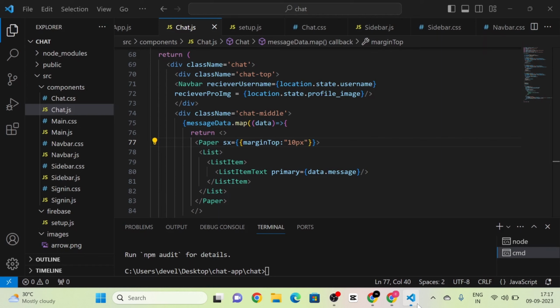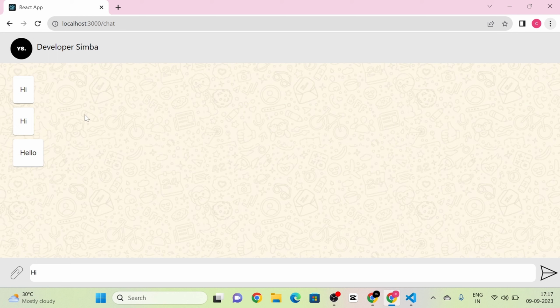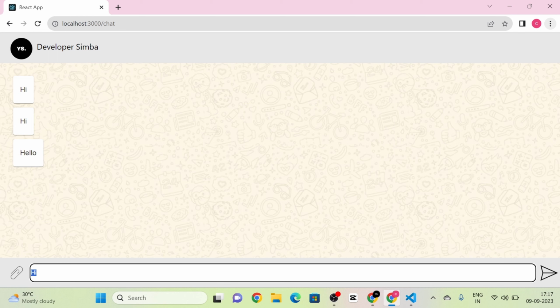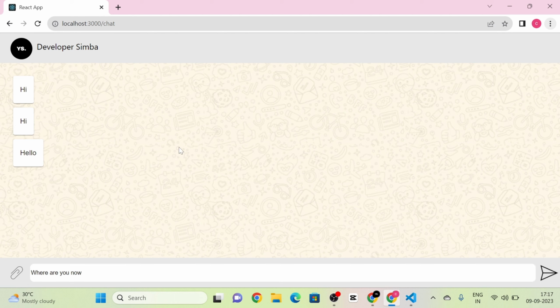For that I'm going to take the chat component, and here I am going to give the style to this paper component. I'm giving the style as width max content. Okay, like this. So now you can see that the paper component is now responsive. So I'm sending a message that is, where are you now. So now you can see that this is the structure.